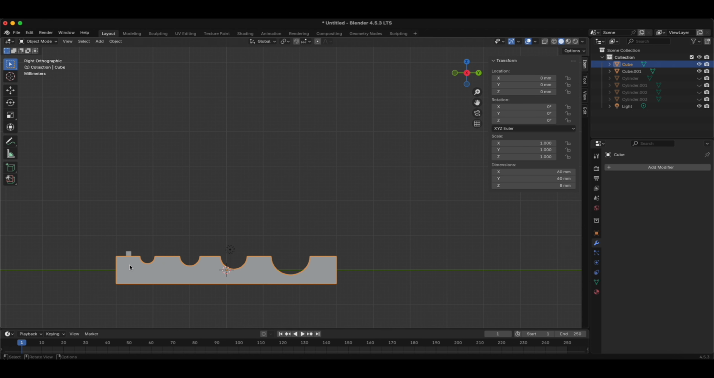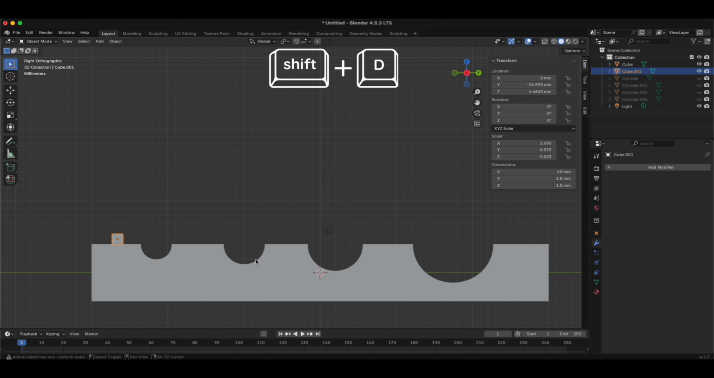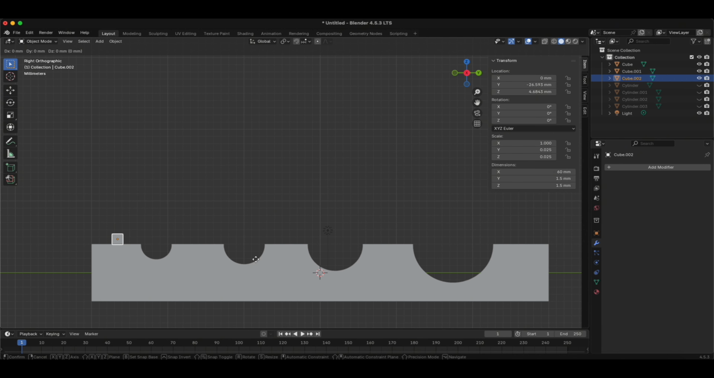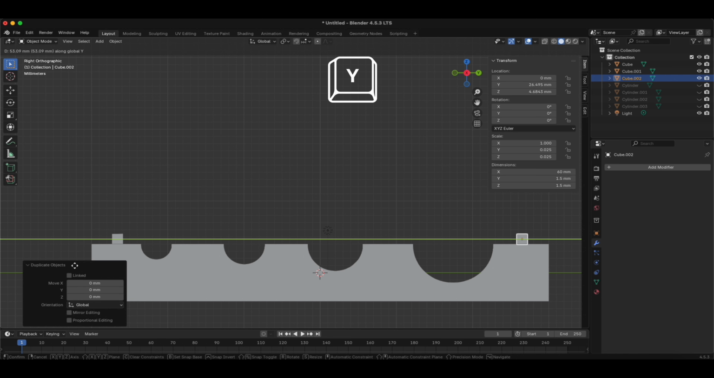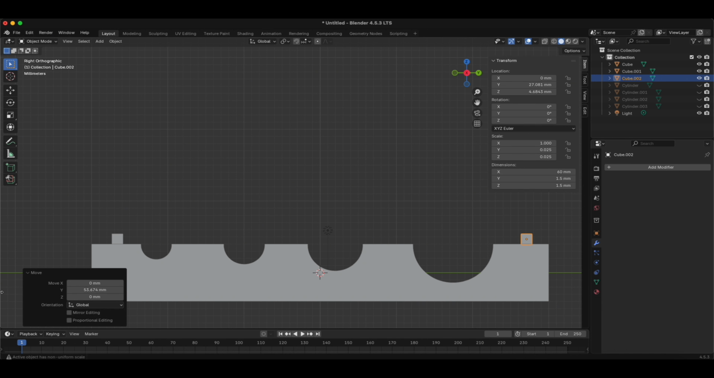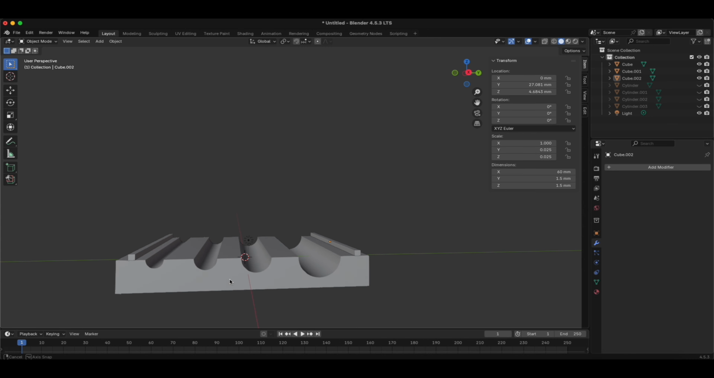So let's go to X here. Let's click it, Shift and D, copy, escape, then G and Y. And let's go on this side. Perfect. Okay, this is ready.